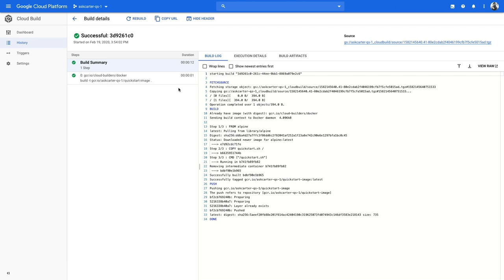Now you have built a container image and pushed it into Container Registry, where it can be used with other parts of the Google Cloud Build process.